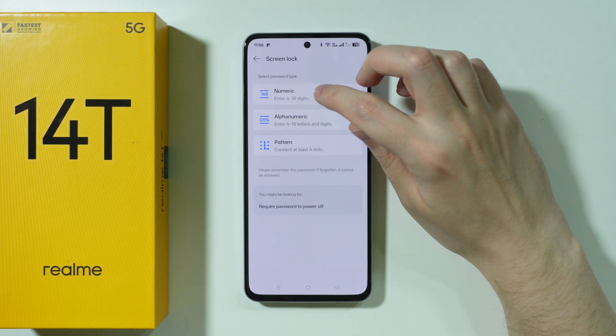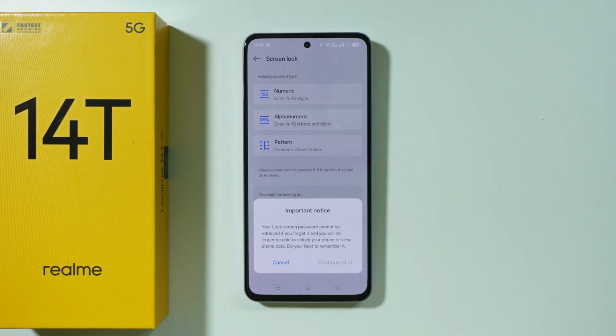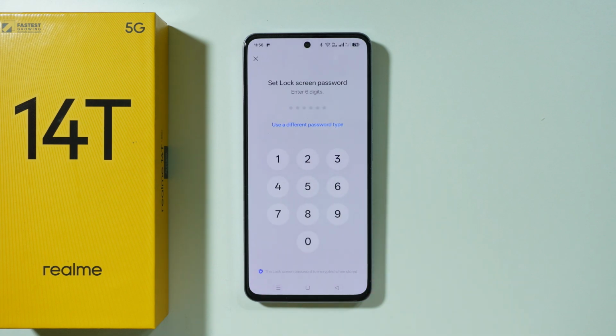use numbers. If you choose any of these, you will see this information that you should remember the password, because if you forget it, then you will not be able to unlock your phone and get the phone data.